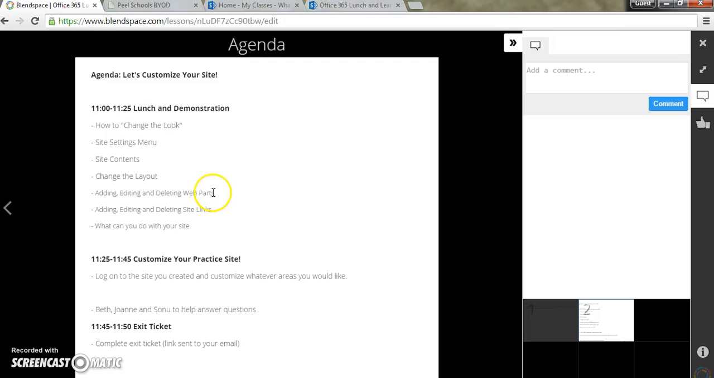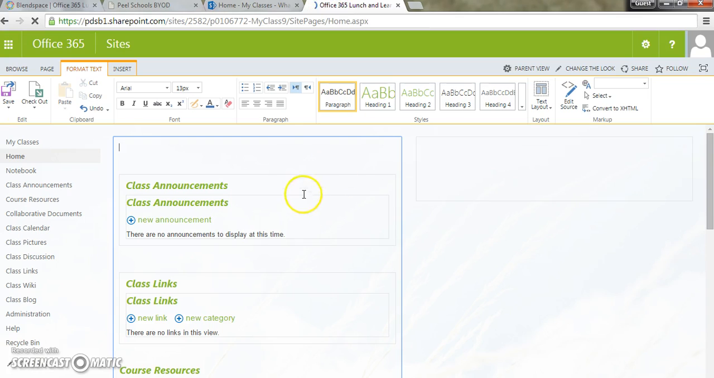Next we want to look at how to add, edit, and delete web parts. Well, the first part is, what is a web part? These little boxes are called web parts, and they're all little pieces that make up your site on each page. The web parts are the things that we looked at under the site contents. So for example, your announcements page, your class links page, your course resources. All of these things can be changed, so you can take the ones out that you don't like. So say we didn't want to have class links, but we want a calendar. We can delete this and add a calendar.